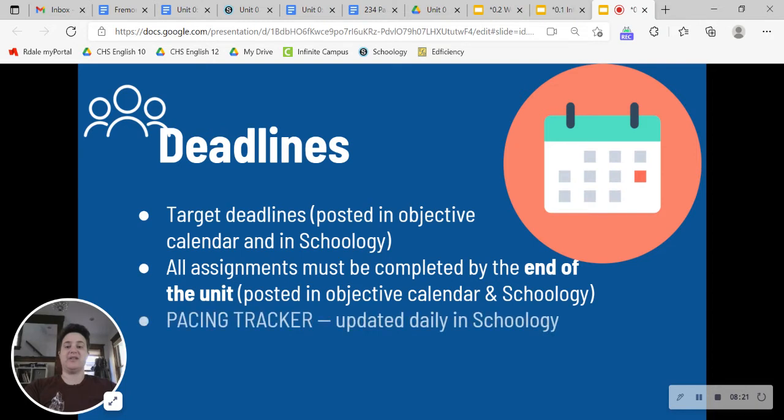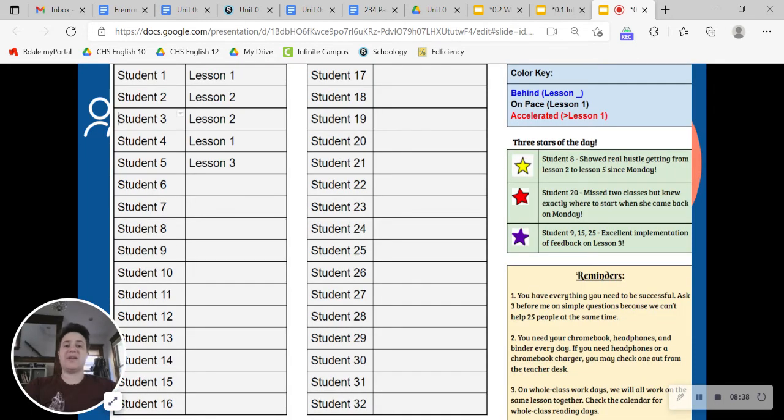There will also be a pacing tracker in Schoology that will help you keep track of where you are in the unit. Are you on track? Are you moving a little slow? Or do you have extra time? And it'll also help you find people you might want to work with. So the pacing tracker will look something like this. Obviously, it doesn't have names or anything in there yet. This is just an example.